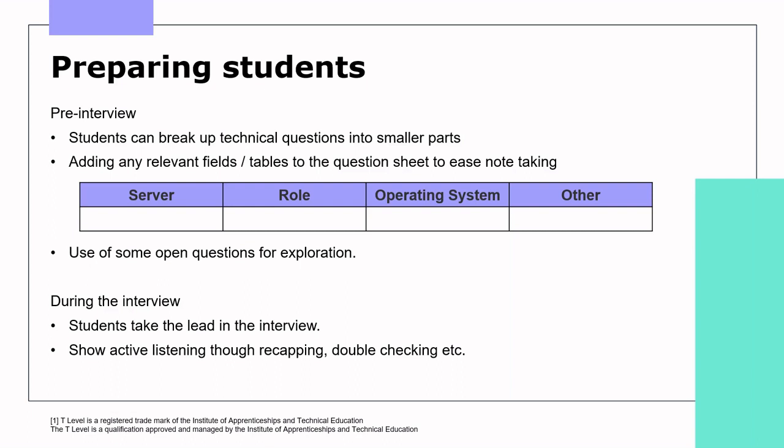And they might want to consider some more open-ended questions when exploring the client's requirements and changes that they might need implemented. So if students asked a closed question, such as how many staff will need access to the network remotely, then the answer there would be quite limited from yourself, as you'll probably just give the number required.